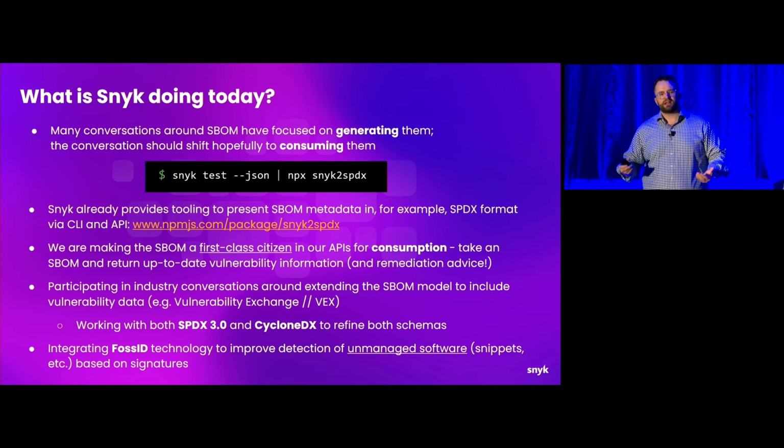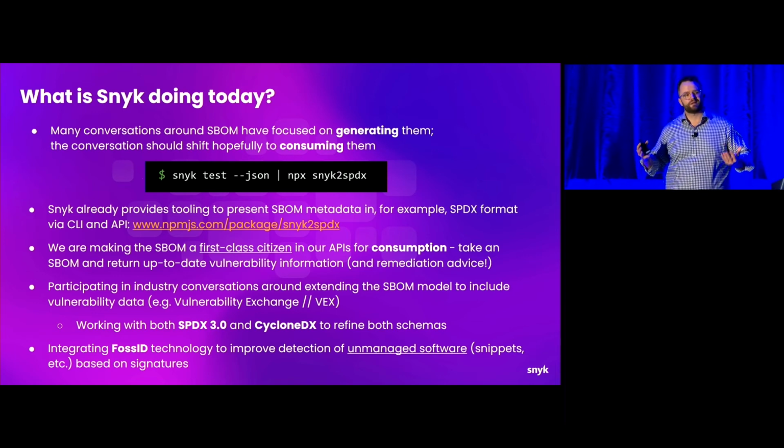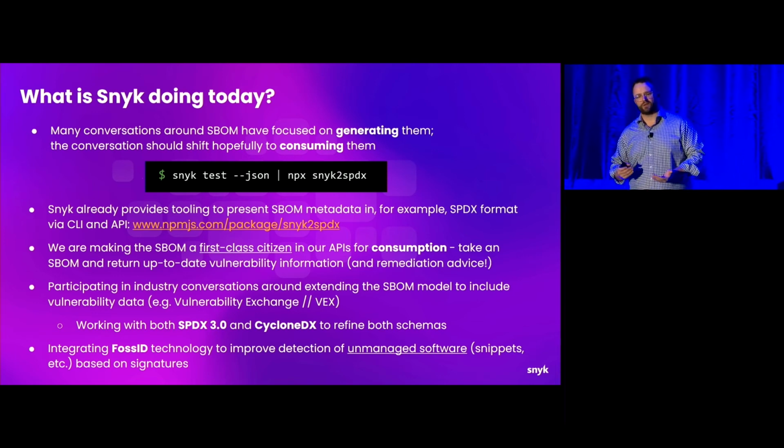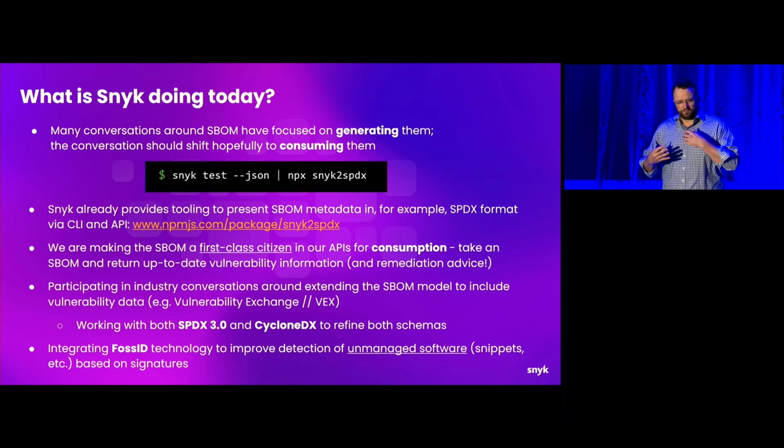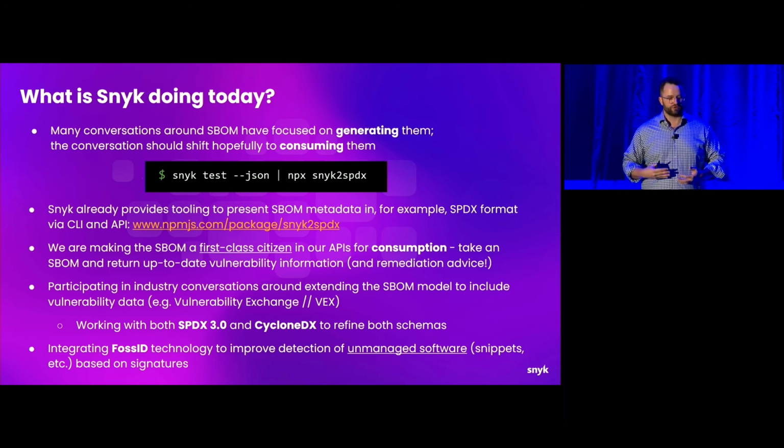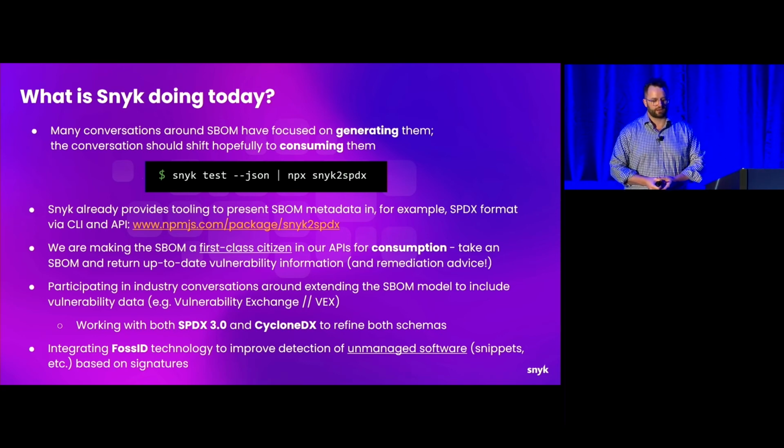So we're participating in these industry conversations around how we can extend that SBOM model beyond the schema we talked about earlier to incorporate a lot of these very security-specific pieces of information that are going to be required. That is generally called the Vulnerability Exchange, or VEX format, and Snyk is an active participant in those conversations with SPDX as well as with the CycloneDX communities to refine the schemas and ensure that they're operable and providing interesting information from a security perspective.